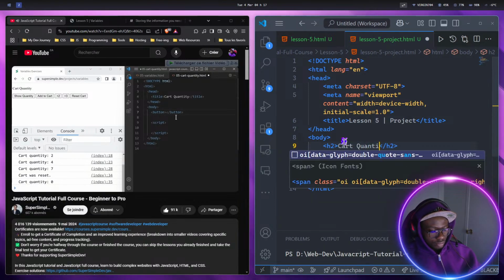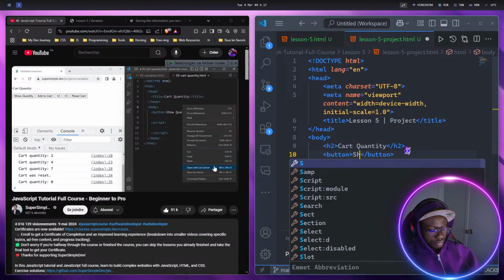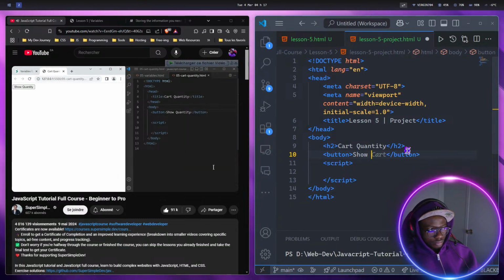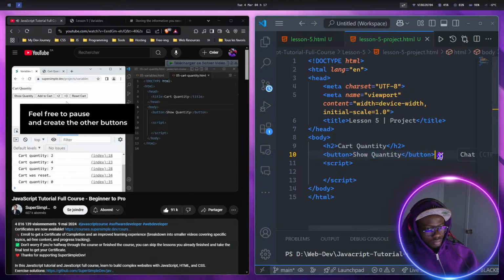Inside this button, we're going to have the text show quantity. And let's save. Now let's open this file in Live Server by right-clicking and then open with Live Server. And we can see that we created the first button. Now let's create the other buttons here. Feel free to pause the video if you want to try it yourself.